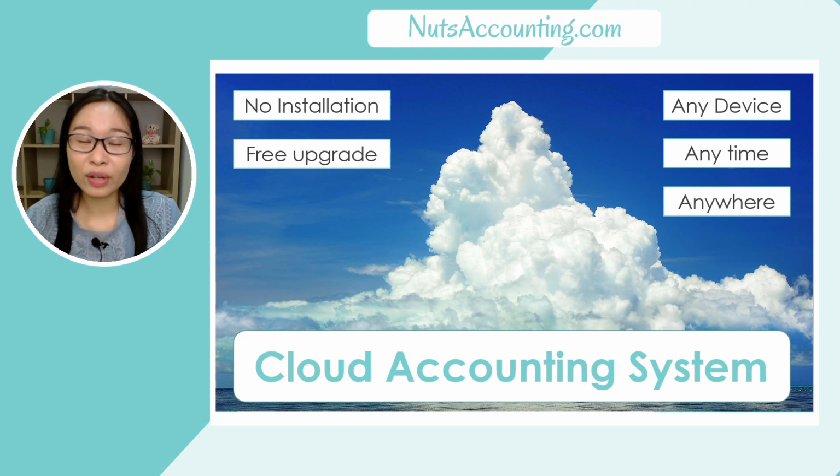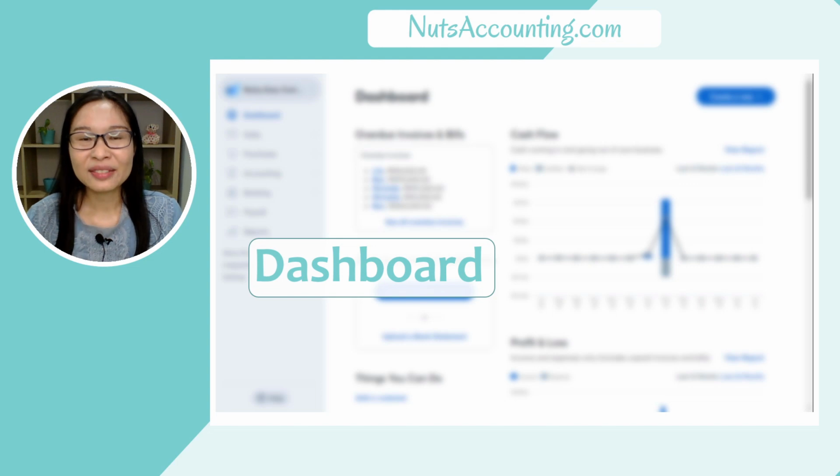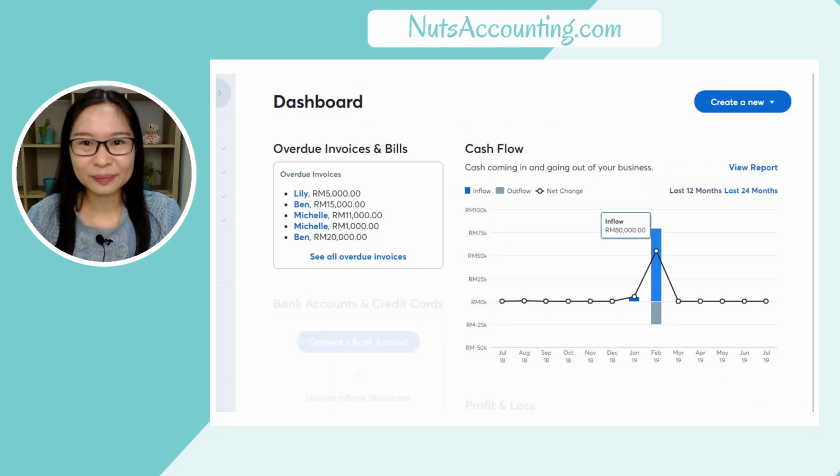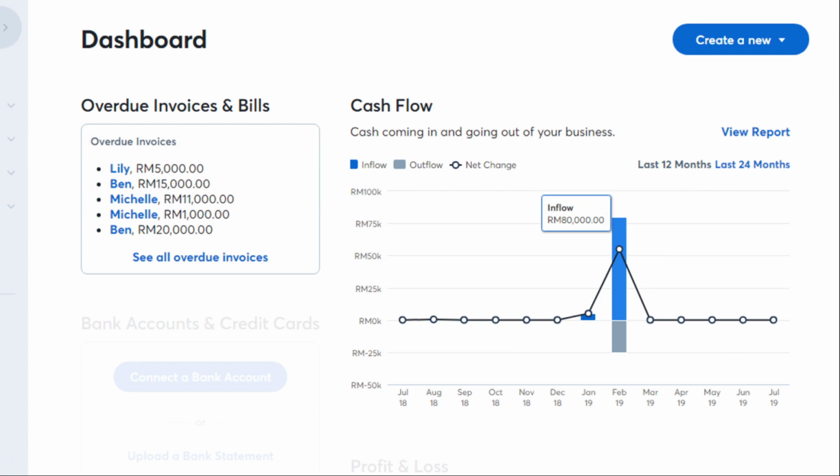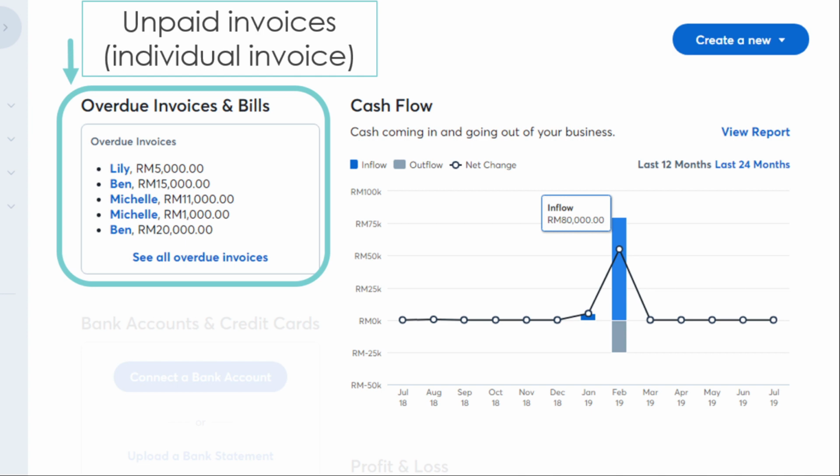When you first log into your Wave App Accounting, the first page that you will see is your dashboard. So now let's look at your dashboard. This is your dashboard. This is how it looks like. So at the top left part of the dashboard is your overdue invoices and bills, which lists out all of the unpaid invoices. It lists out as individual invoices. So in this example here, Lily is owing me $5,000 for an invoice, while Ben and Michelle, both of them have 2 invoices outstanding with me at the moment.